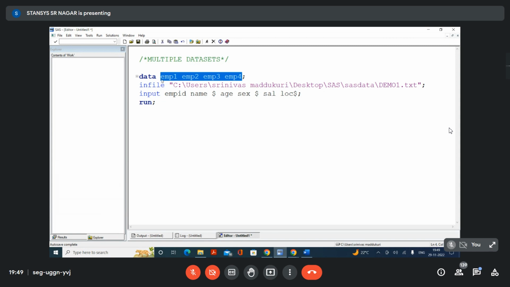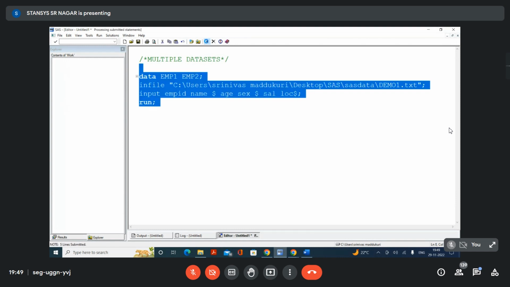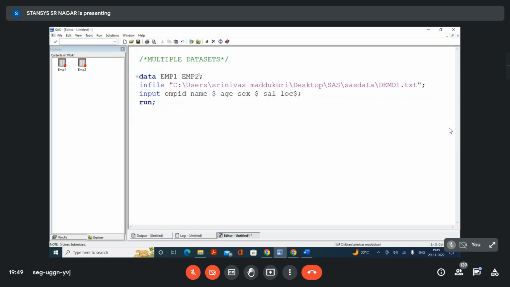Now tell me, I'm writing emp1 space emp2. If I execute this program, then what will happen? Two data sets will be created. It will create two datasets called emp1 and emp2. Then what is the point of creating two datasets with the same data? Isn't it? Now, you only tell me. Otherwise I will do one thing.